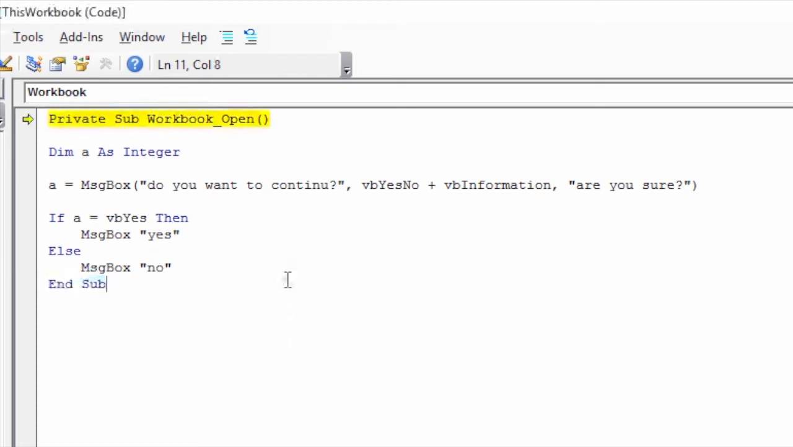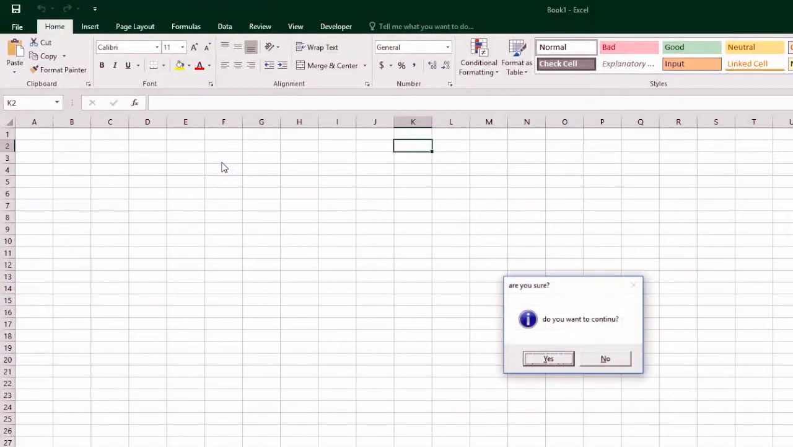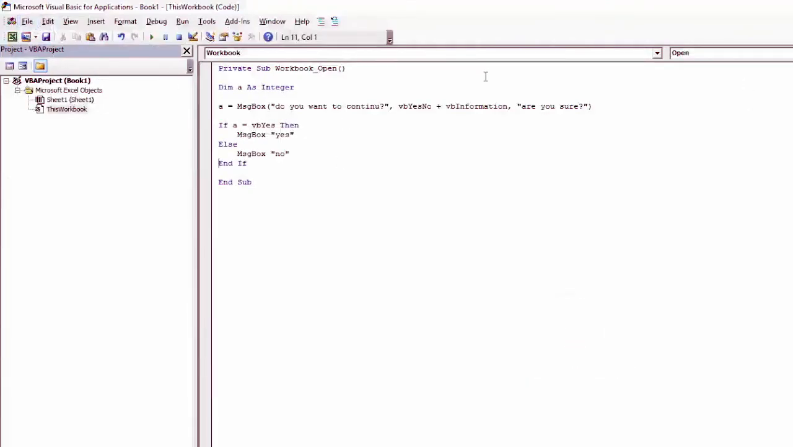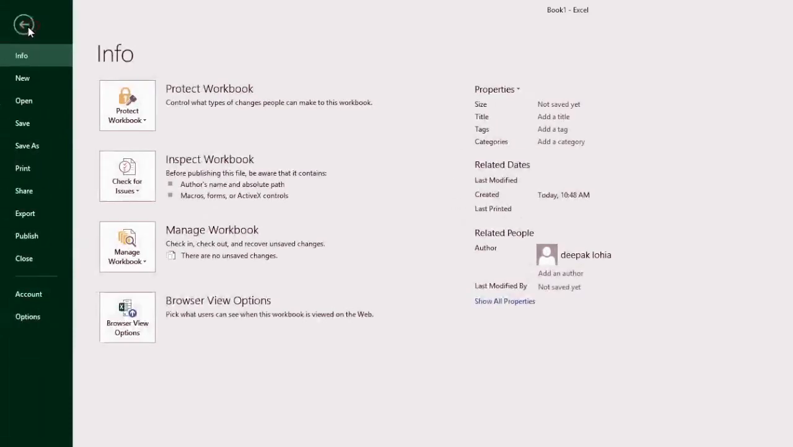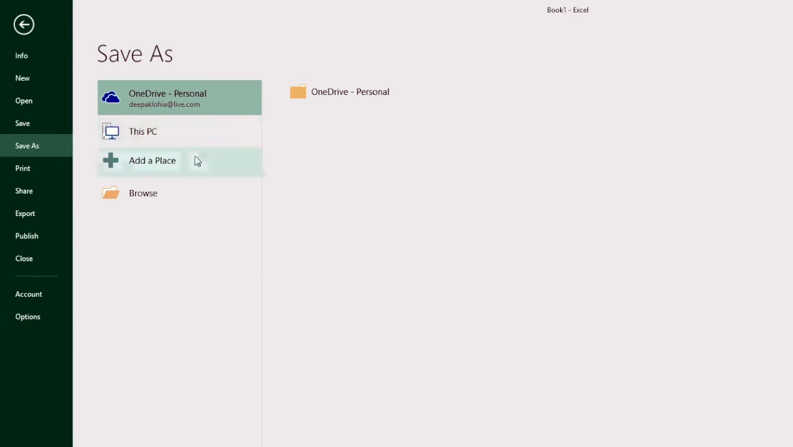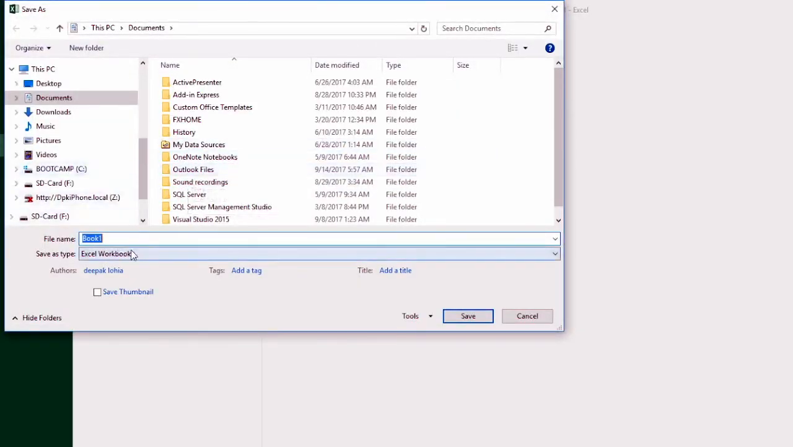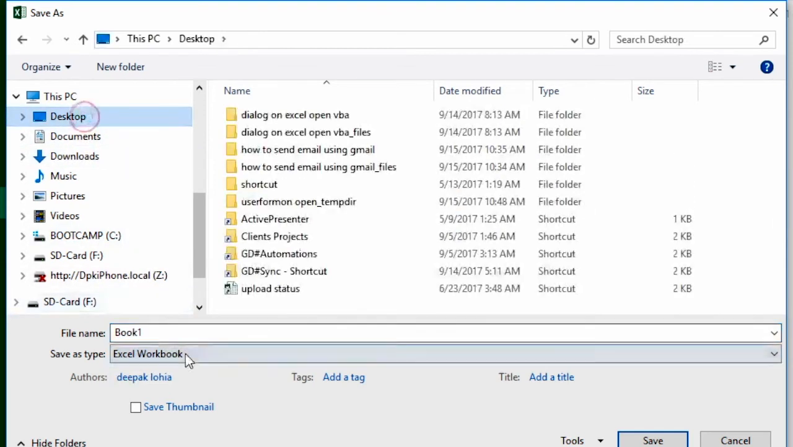and there is an error. Wow, there is End If missing. That is not expected from me. Okay, let's try my luck again. So whenever you close this file and you open this file, you will get this option, Are You Sure? And you can customize anything you want. And one thing you have to ensure is that whenever you are saving this file, you have to save it as XLSM, which stands for Macro Enabled Workbook. So do not just save it in the normal format, save it in macro enabled.